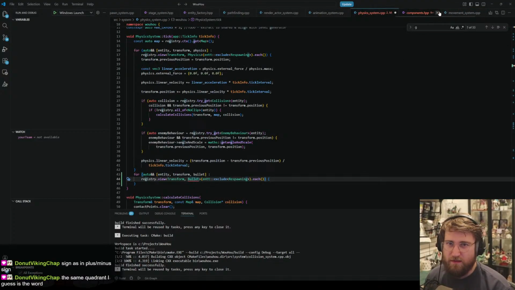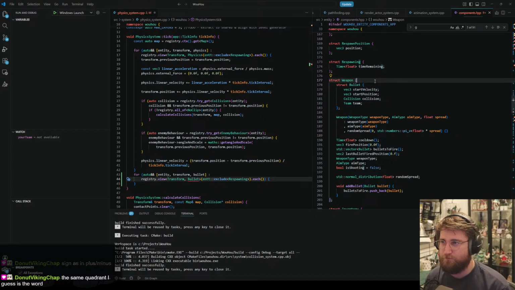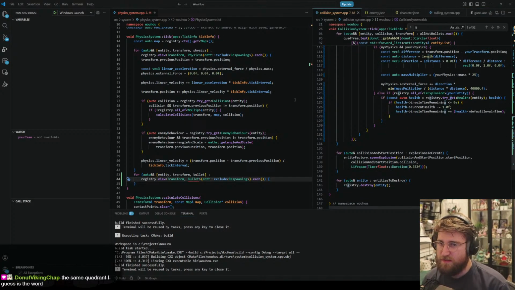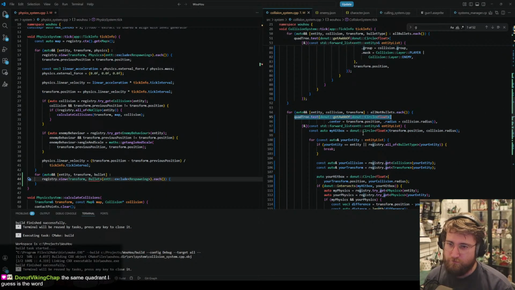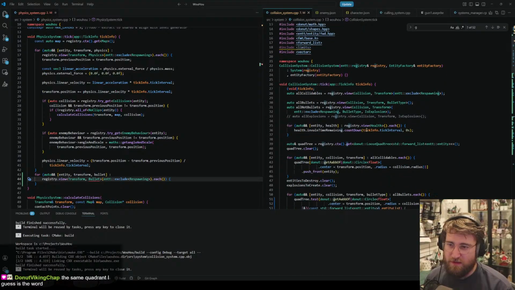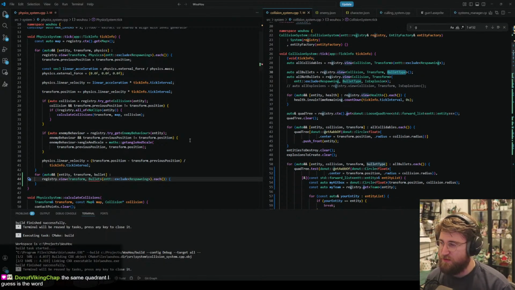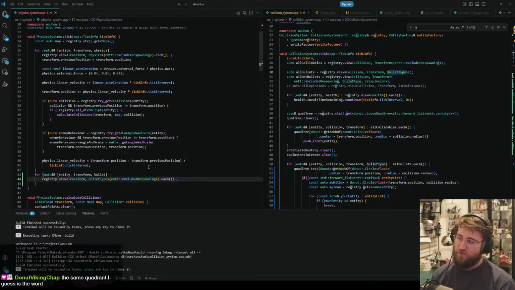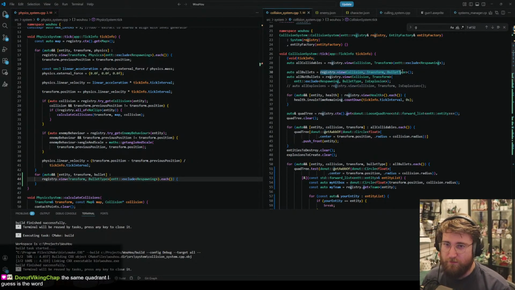What am I doing in, let's pop this on the side, collision system. What are we doing when we're constructing our bullets thing? All bullets is everything with a transform. Oh, it's just bullet type. Okay. Fine. You know what? Even this stuff.